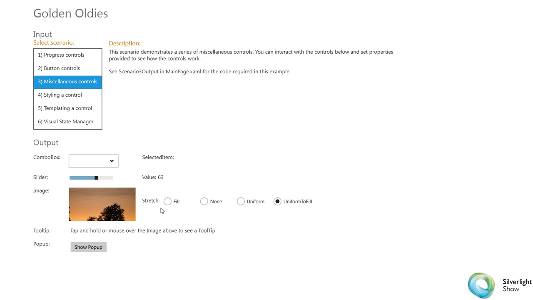As mentioned, properties also remain the same. For example, this image here, I'm going to set it to fill, I'm going to set the stretch to none, I'm going to set the stretch to uniform and uniform to fill. That behaves in the exact same way as it did in Silverlight. There's a tooltip that you can see here, and there's a pop-up control as well that you can use.